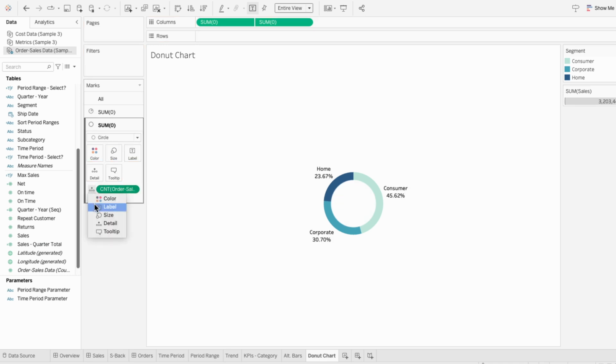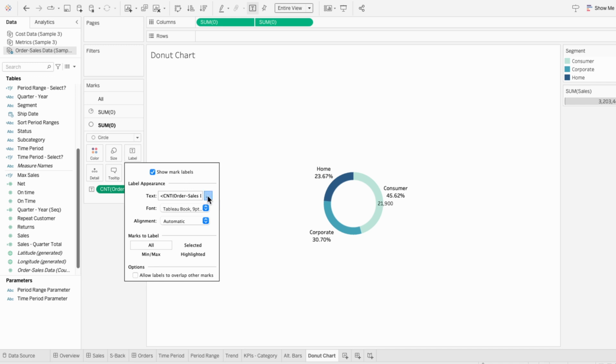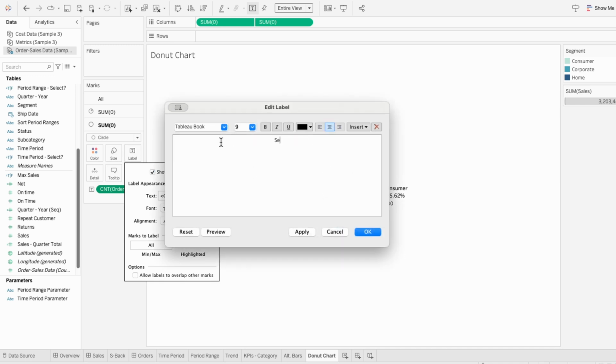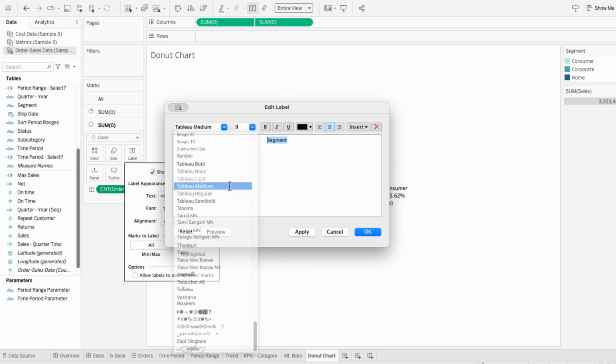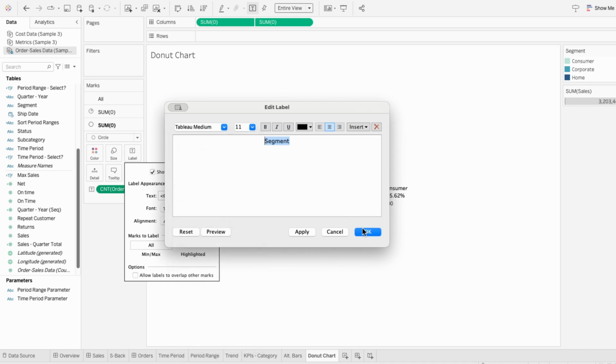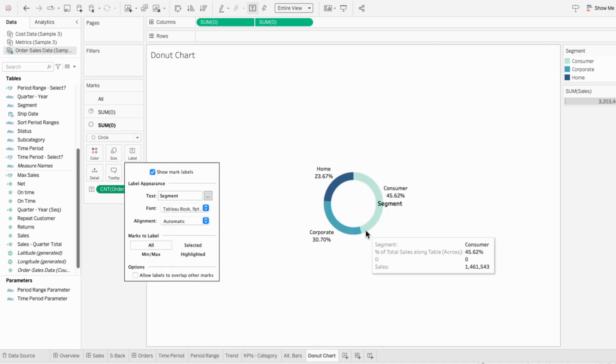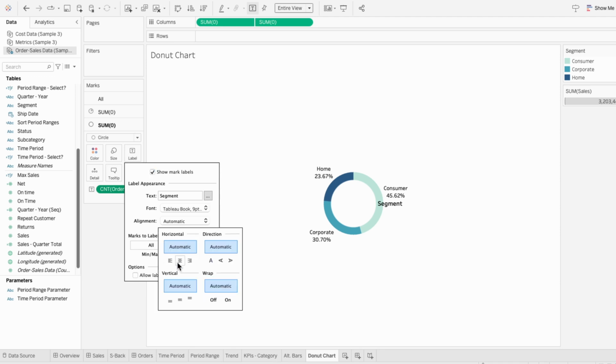Then make that field a label, and using the label within the mark, edit the text, remove what's in there, and type the title you want for the visual. Then you can format it directly in here. To get the text centered, use the alignment and center it horizontally.